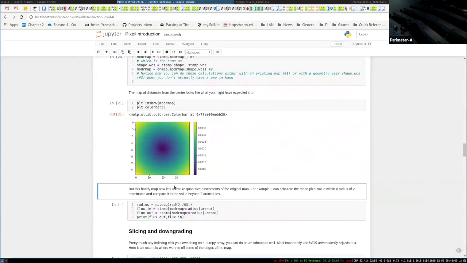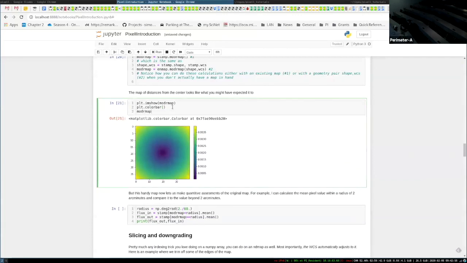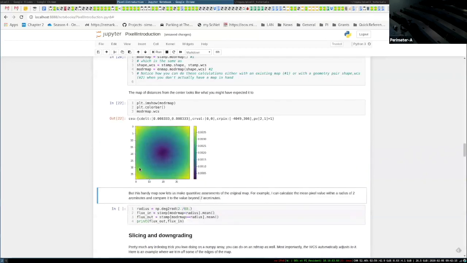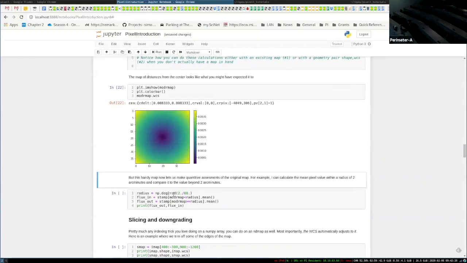So why is this nice? It's nice because it's another array. In fact, it might actually be an ND map itself. But you can check that, although it's not. Yeah. So it's another array with the same shape and WCS as the original stamp itself, which means that you can use it to select regions in the stamp, right? So if you're familiar with NumPy, you can just index the parts of this stamp that have a distance, which is modrmap, that's less than some radius.